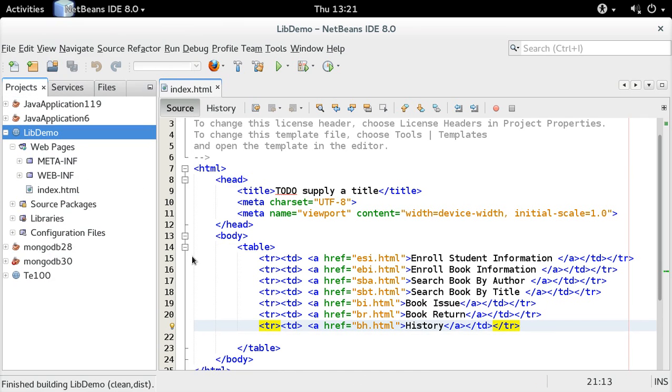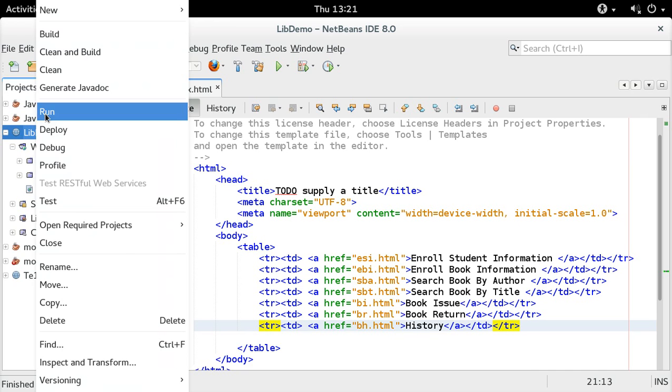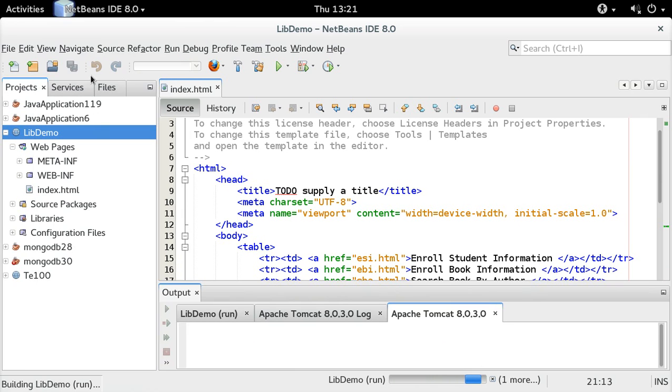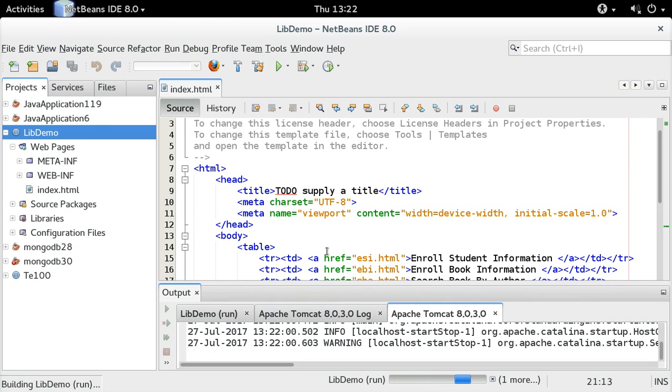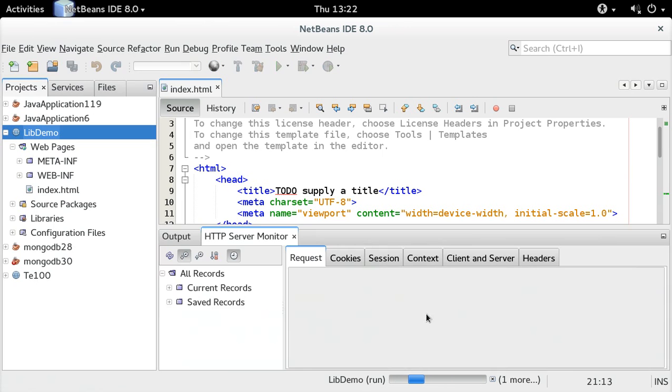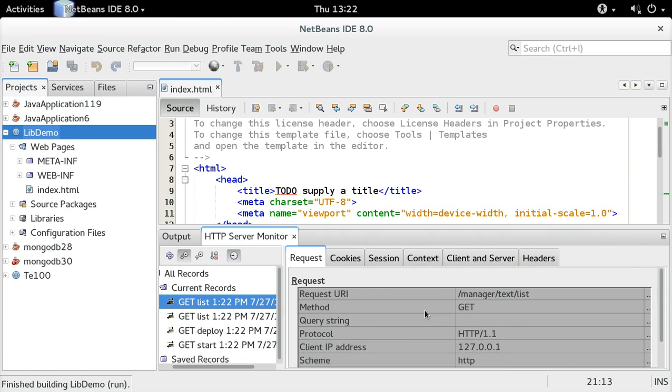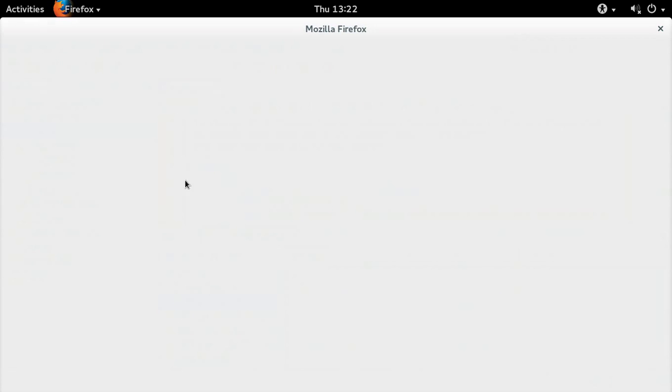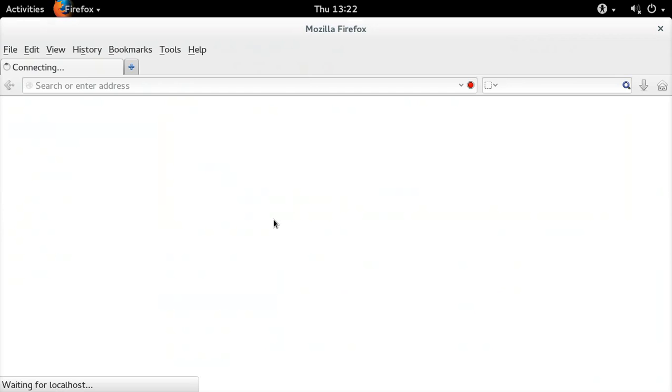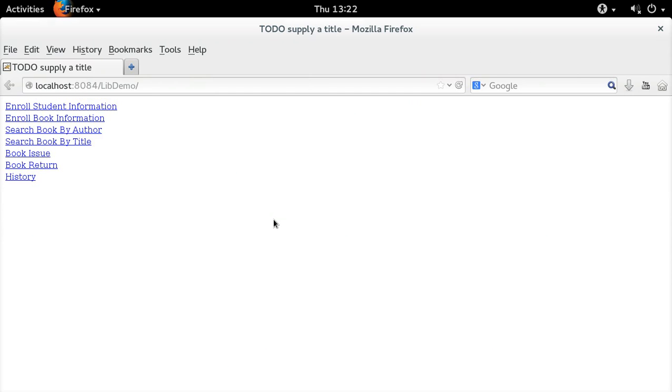Then let me run this. Right click on this, clean and build first. For the first time it will take some time. Right click, run. Anybody writing these details? Okay, this is your menu.